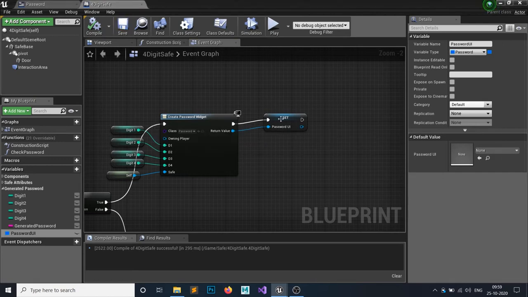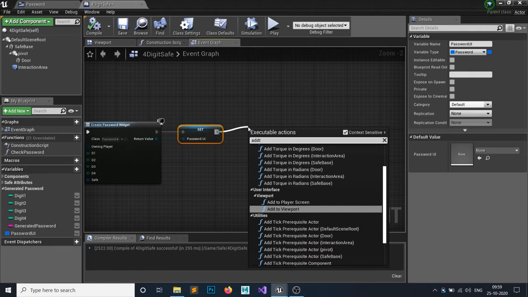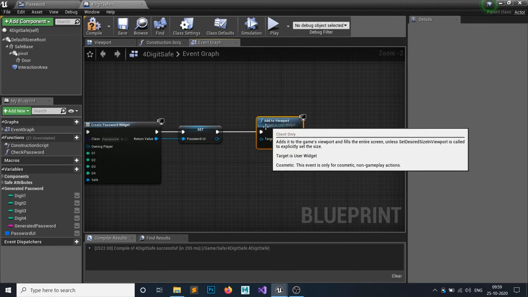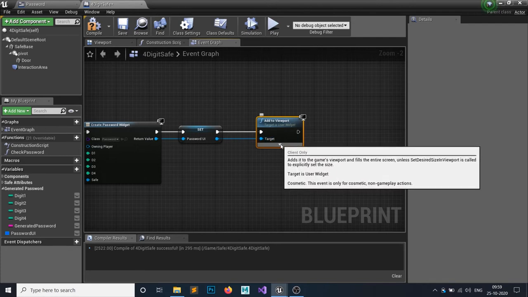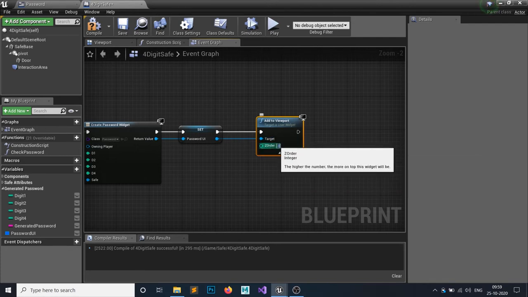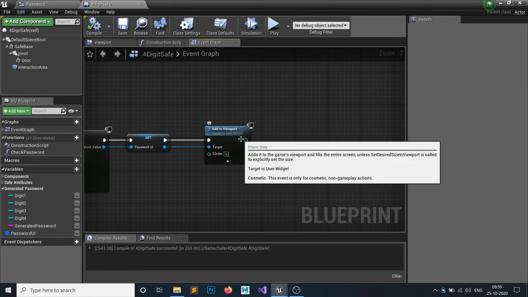Hit compile, save. We want to add this to a viewport. To add to viewport, this one. And if you click on this little arrow, you can see this Z order. Make sure this Z order is something up, so you won't have interaction problems with the mouse. If you have 0 and if you have another widget appeared, then you might face the mouse issues. The mouse events are not working. Actually it is working, but the widget is not focusable, that's why.